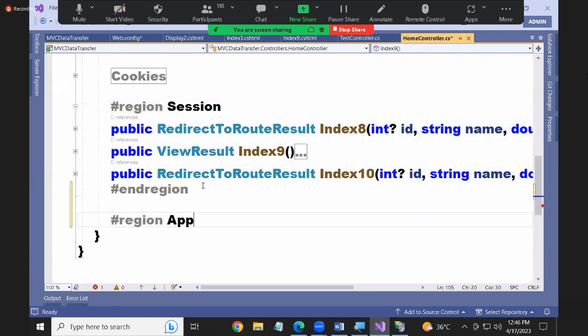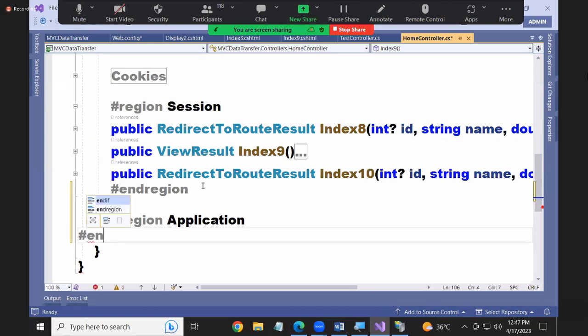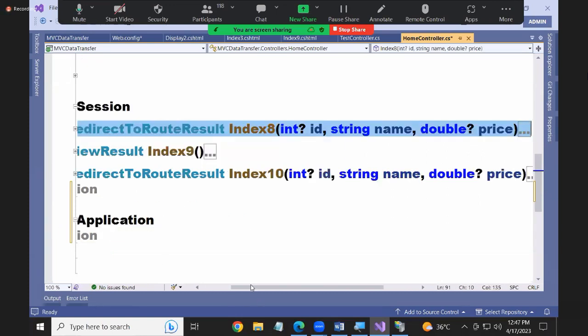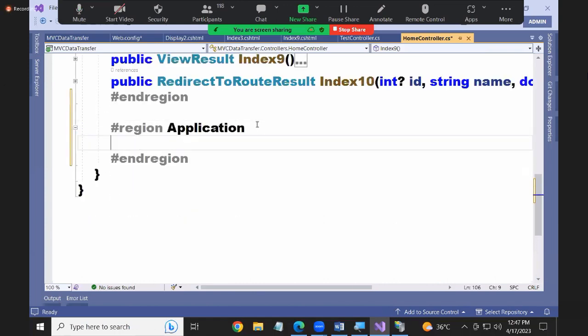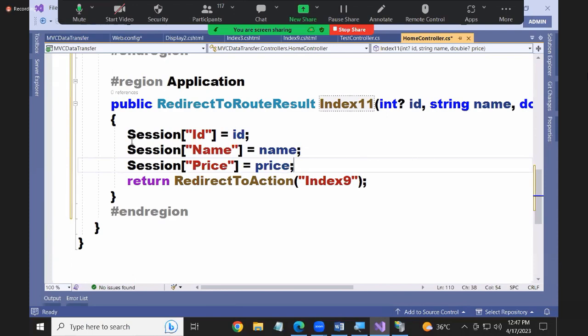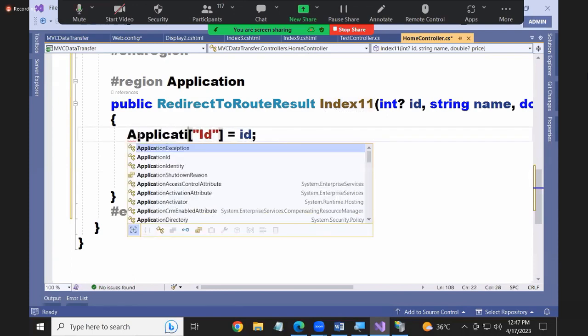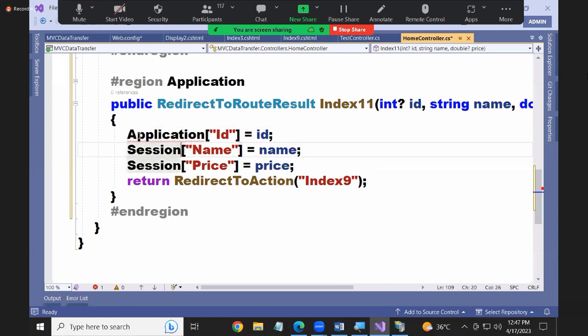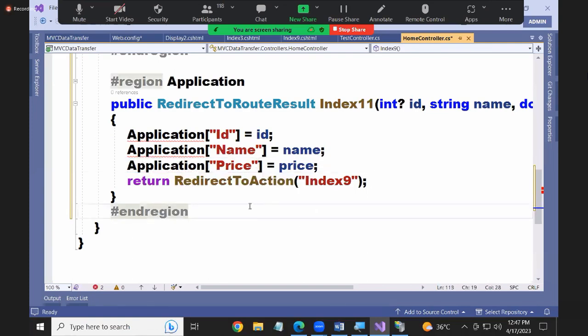What are you learning? Application. Look here, I want to write a method. 10 is the last now, so 11. Now I want to store in application. Application. Error. What is the error?